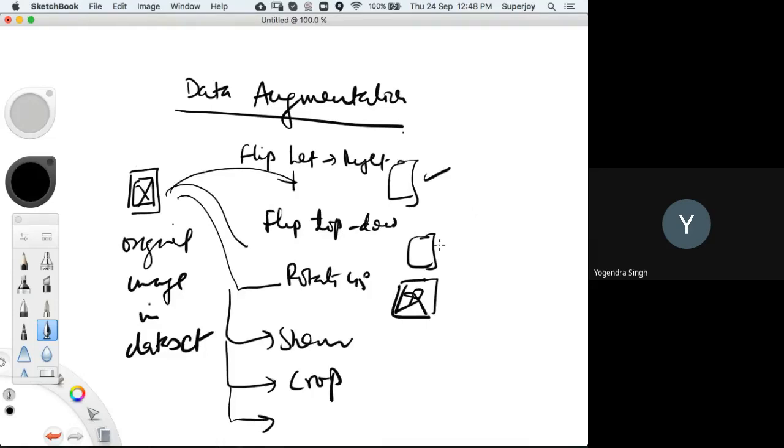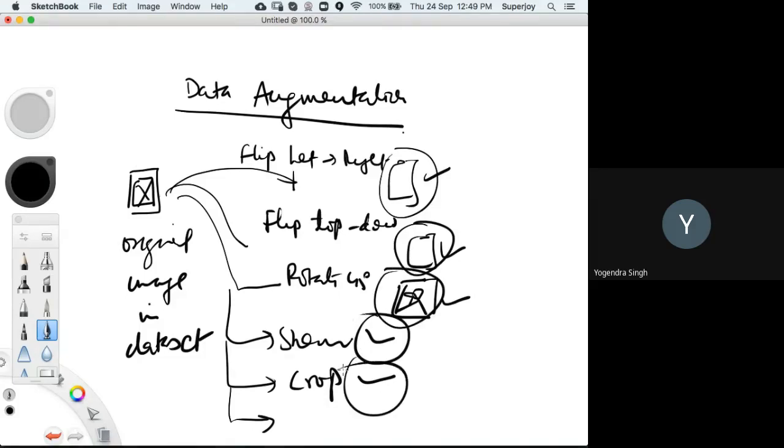These are artificial ways in which you can generate modified images. So this is modified image 1, this is modified image 2, this is modified image 3, this is modified image 4 and 5. Here you can see that out of one original image, now you have 5 additional images.